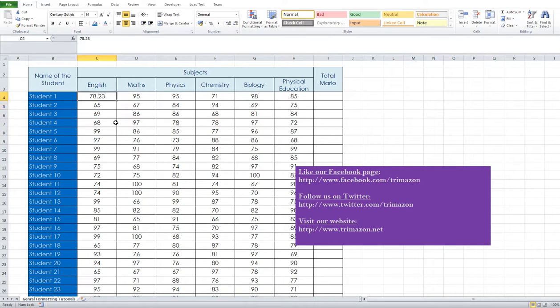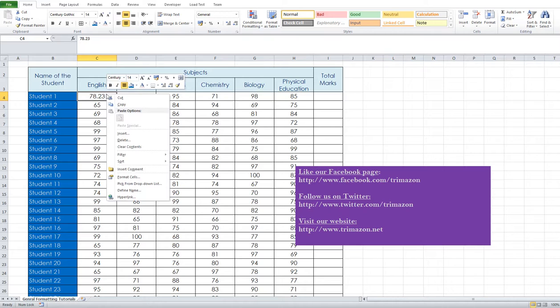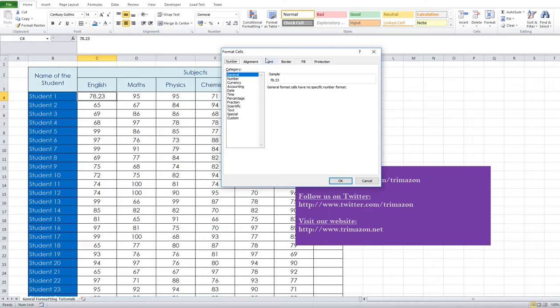7.23 is as a number. Now generally you can leave it like this, or you can select some other format. You can do it in two ways. You can either click here, or right click with your mouse button on the cell, and then go to Format Cells. Okay, and then the Format Cells tab comes up.